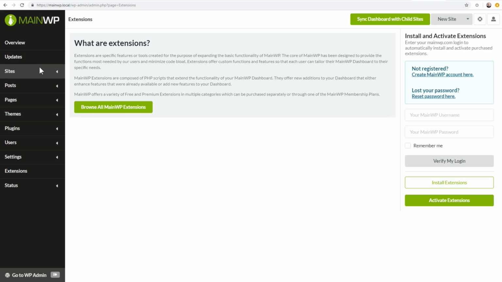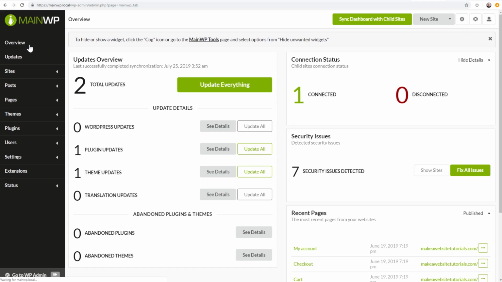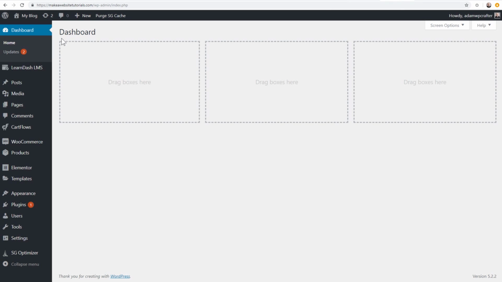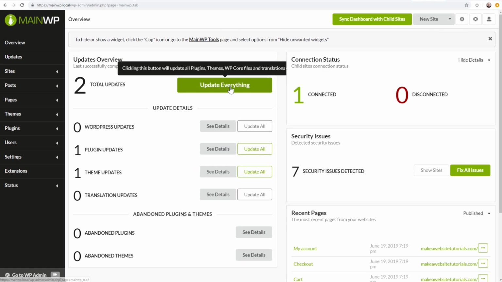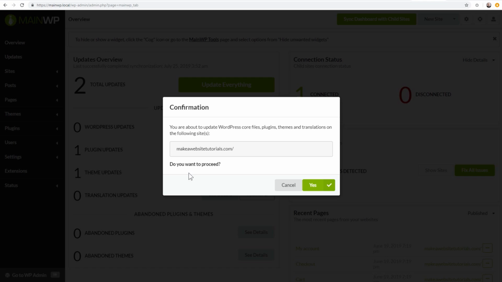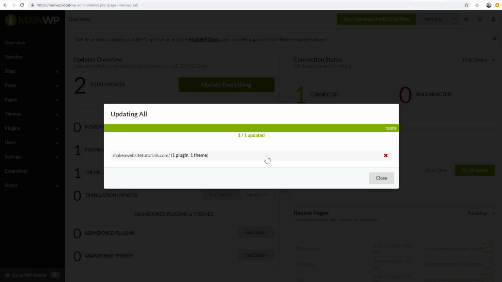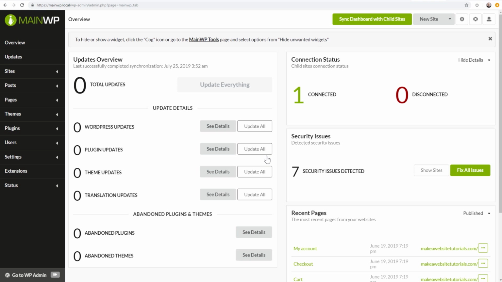That's it. So what I want to do now is just show you updating. So it says update everything. If I go back here, you can see I need updates. This is the public site that I have connected in. I'll click on update everything, and it's going to show me just a confirmation of what's about to happen. And it's showing right here, this is the site that needs an update, and do I want to proceed? I'll click on yes, and then it does this. And so now it's communicating with my website to update the plugin and the theme. You can see it's done already.